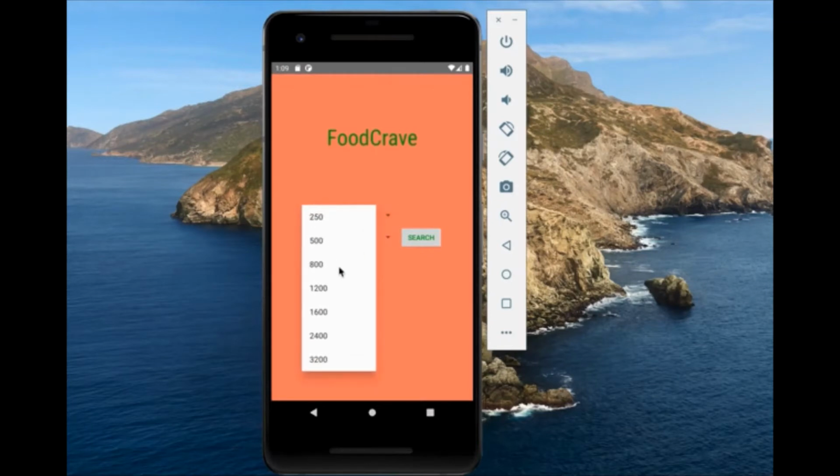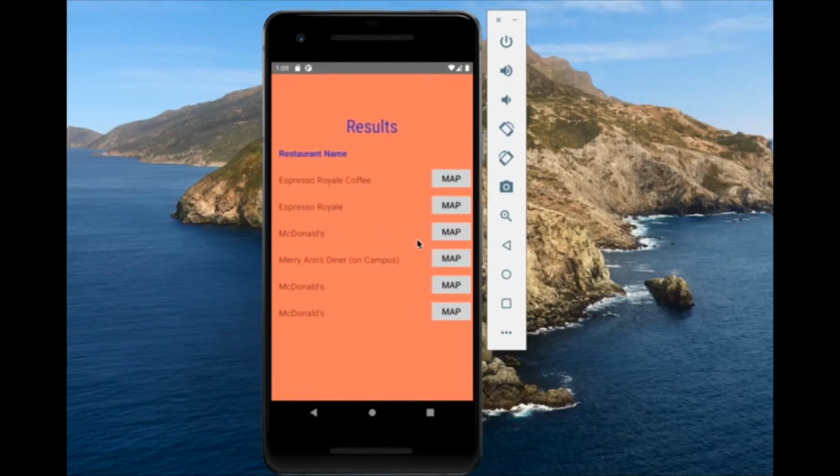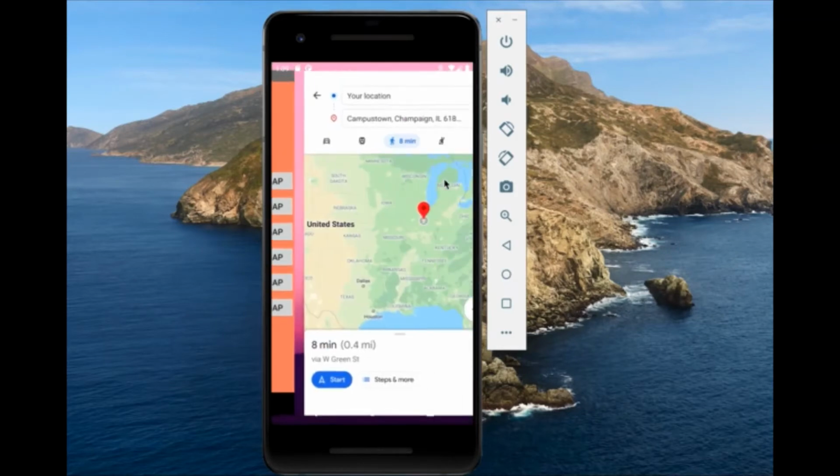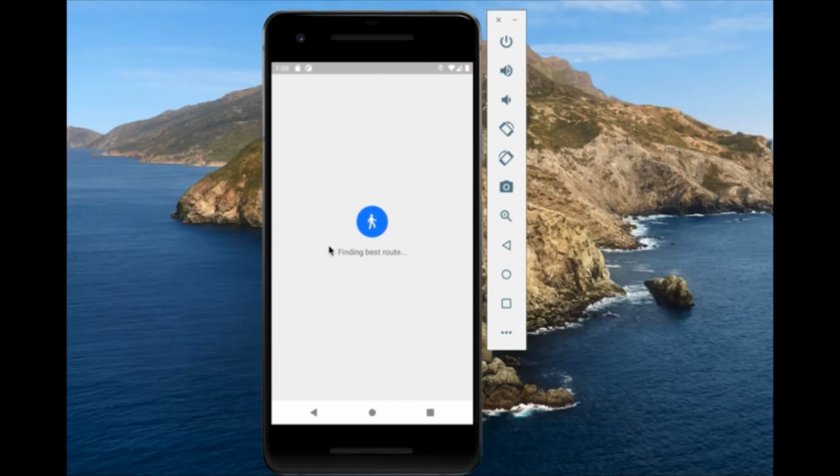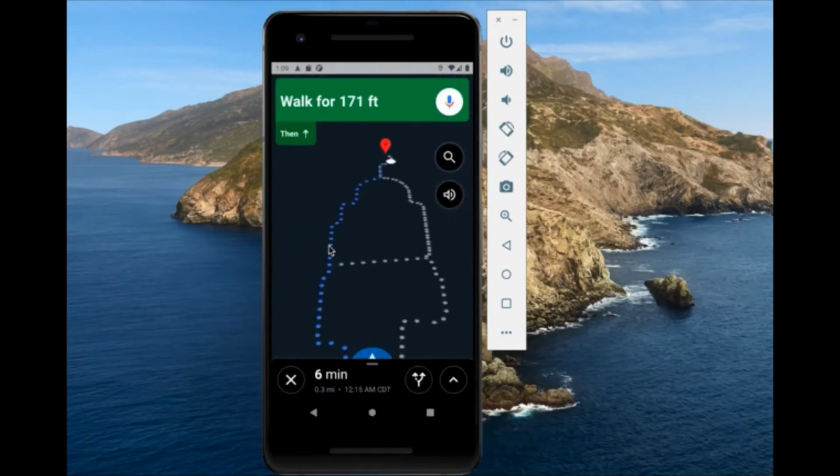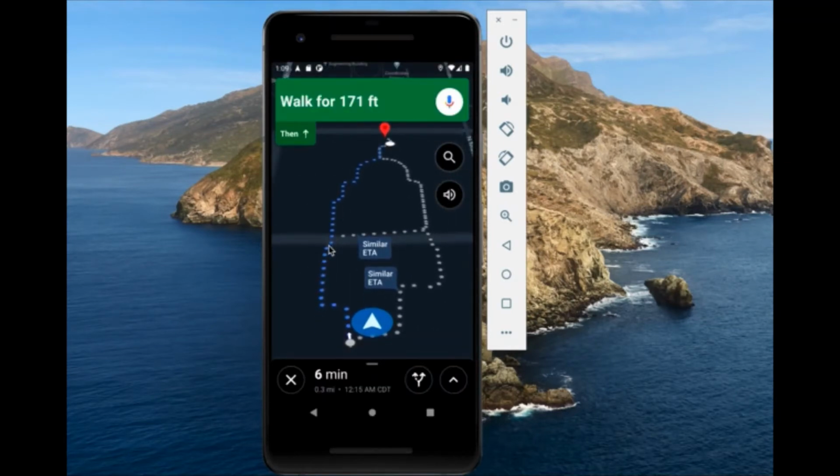And this time I'm going to select another choice, which is coffee within 100 meters of Atlanta Union. That's the current location I selected for this emulator. So here are a lot of results, and the Espresso Royal coffee. And if I hit the map button, it will go to Google Maps to help you find the best route from Atlanta Union to the restaurant you selected.